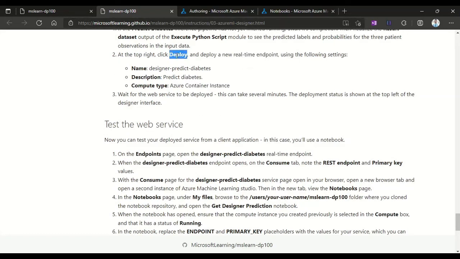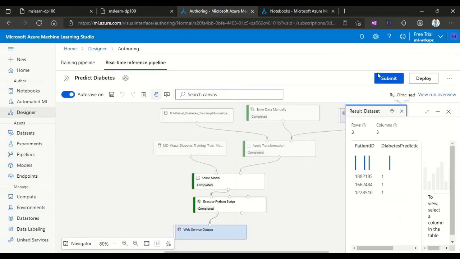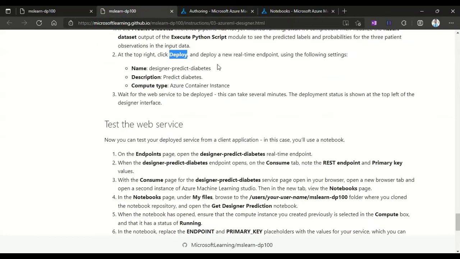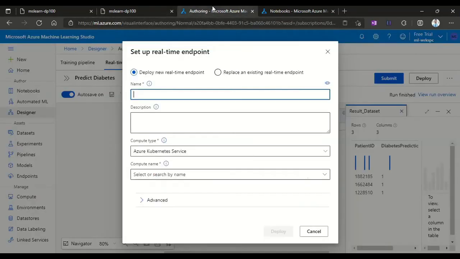We can deploy by going to this flow. Here you see the deploy button, click on deploy. Now new real-time endpoint, right? So we'll put all these names because we are deploying it as a new real-time endpoint. Name would be designer-predict-diabetes.